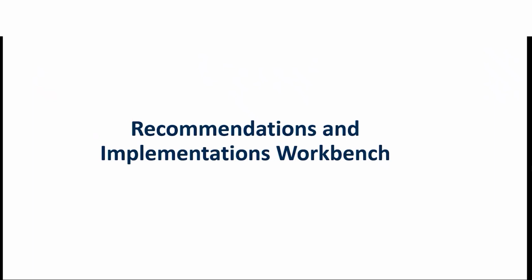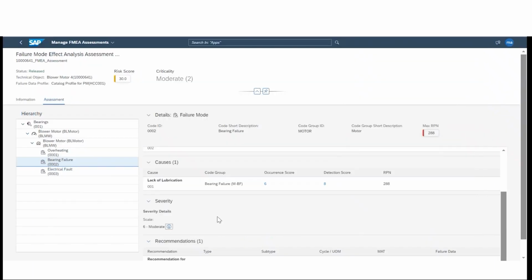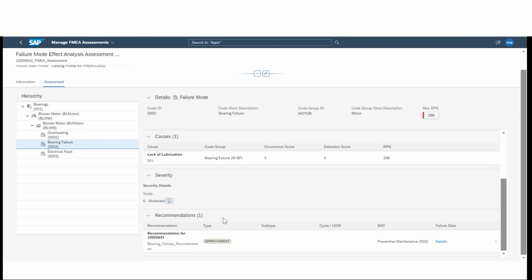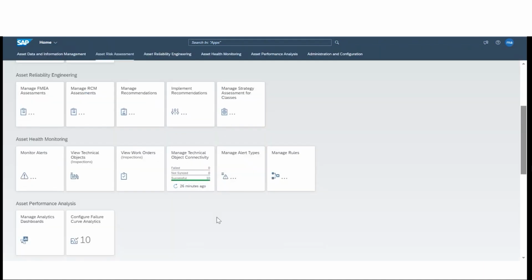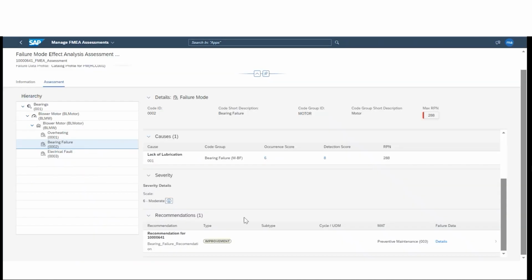Let me showcase how we are doing the recommendations in the APM. Recommendations can be done in two ways. Either we can do it from the RCM or FMEA, or we have a separate tile for the recommendations workbench here on the home page. Normally, in the business scenario, we'll be doing it from here itself, either from RCM or FMEA.